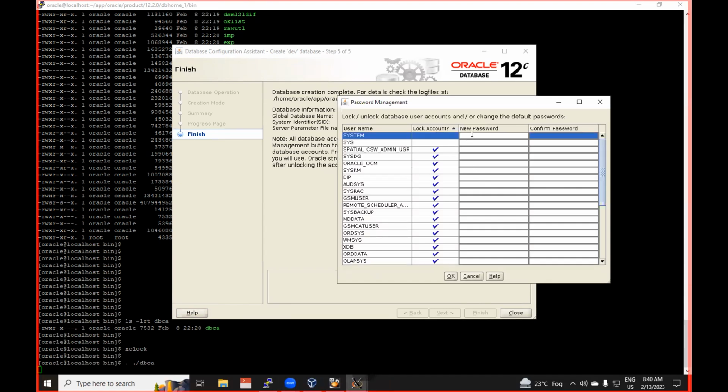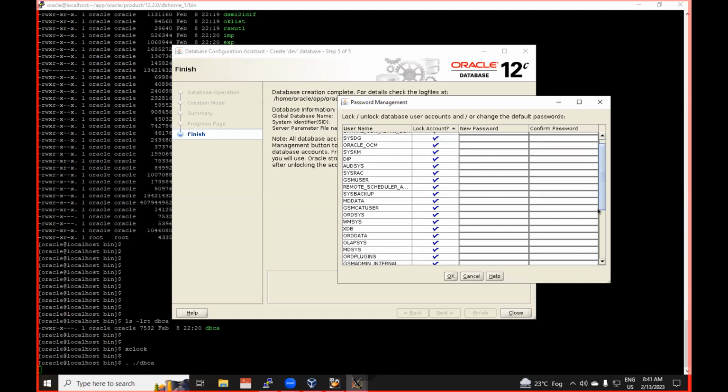Here you give the password for system: Oracle 123. And for the sys also, Oracle 123, and I'm confirming the password. Then we'll unlock this card, some schema just for practice purpose.